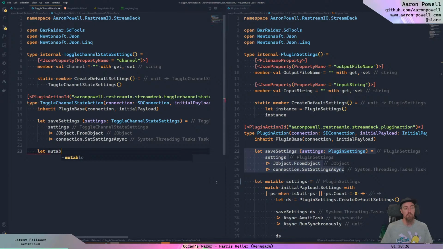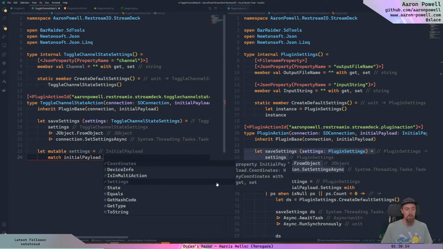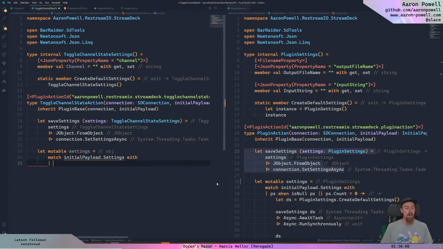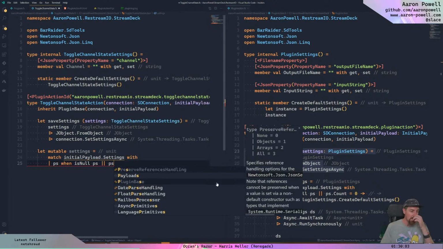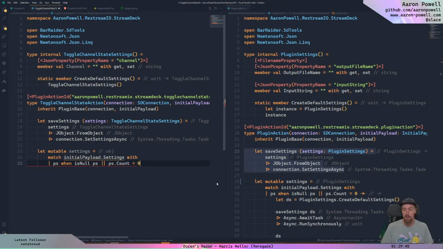We'll do let mutable settings is going to use a match on initial payload dot settings with PS when is null PS or PS. So PS is just the local assignment inside of the match statement for this thing. I could still be doing like initial payload dot settings if I wanted, but by having a local assignment, it just makes it a little bit easier. Few less characters to type out.